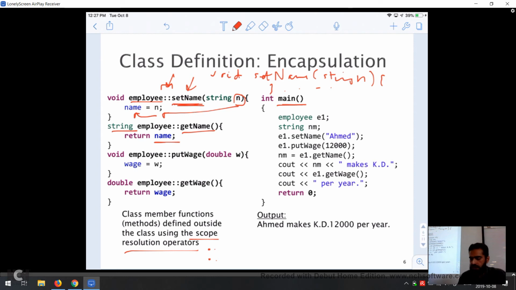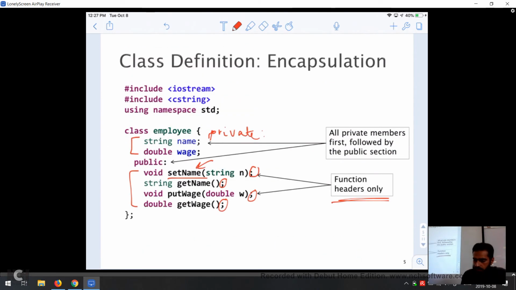So let's look at this code. What does this code do? This code declares an object of type employee, the name of which is E1. An object E1. What is the type? Class employee. Class employee has how many data fields? Two data fields, name and wage.